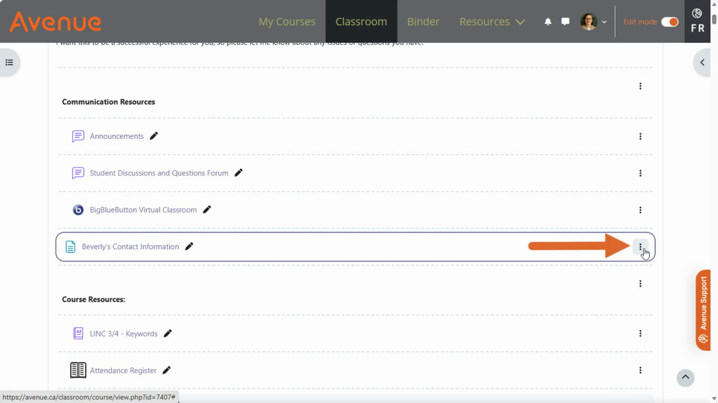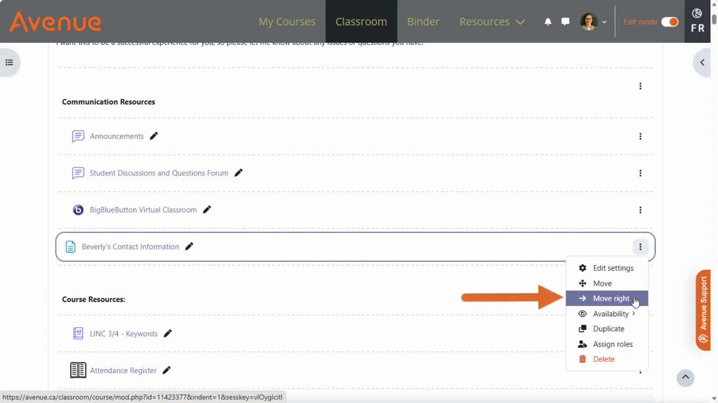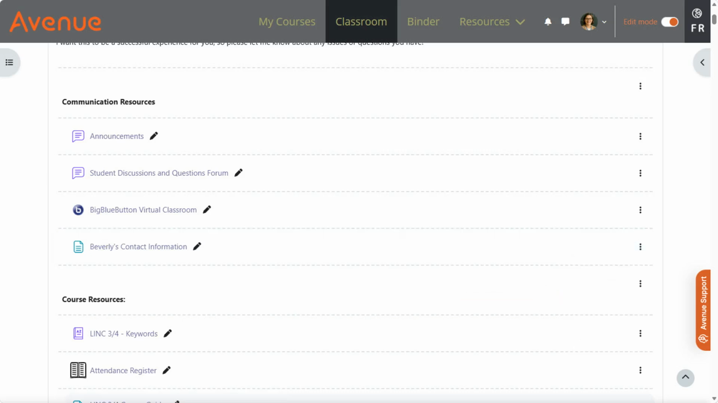If you would like to move the page to the right, click on the Edit menu icon again. In the menu that opens, select Move Right. The page moves to the right.